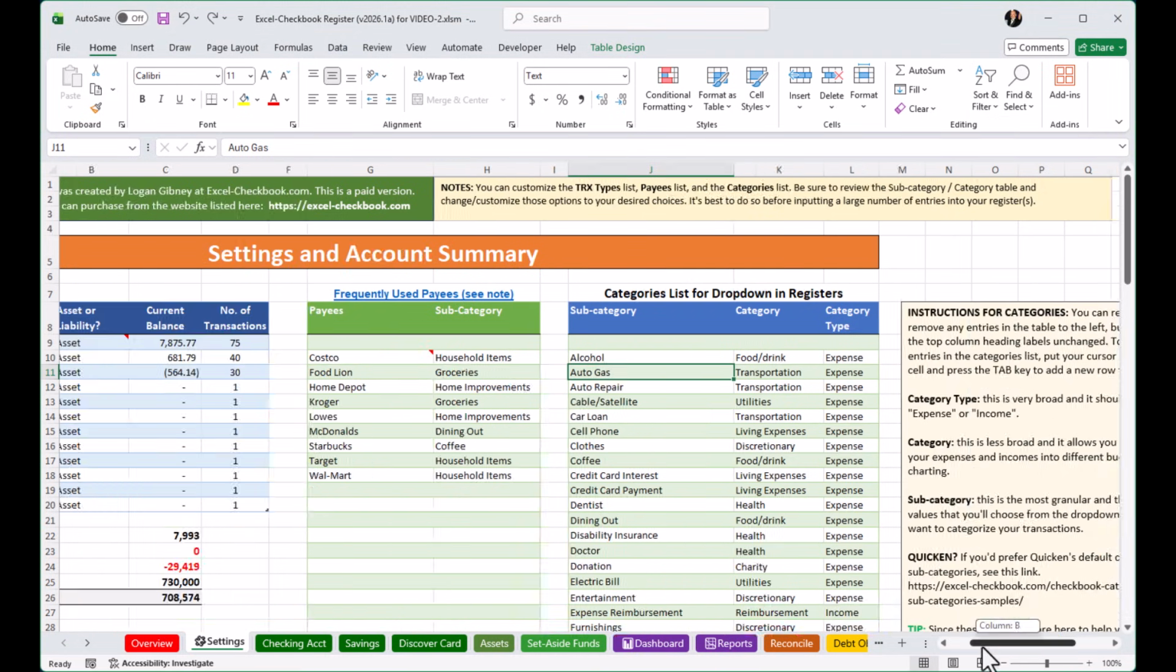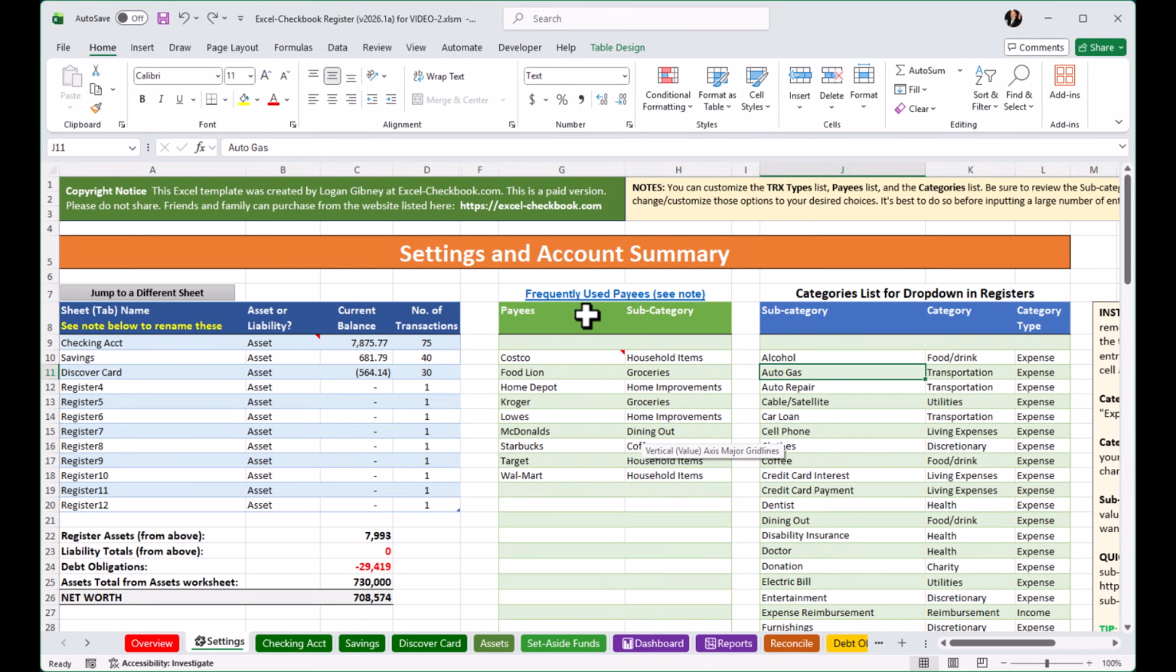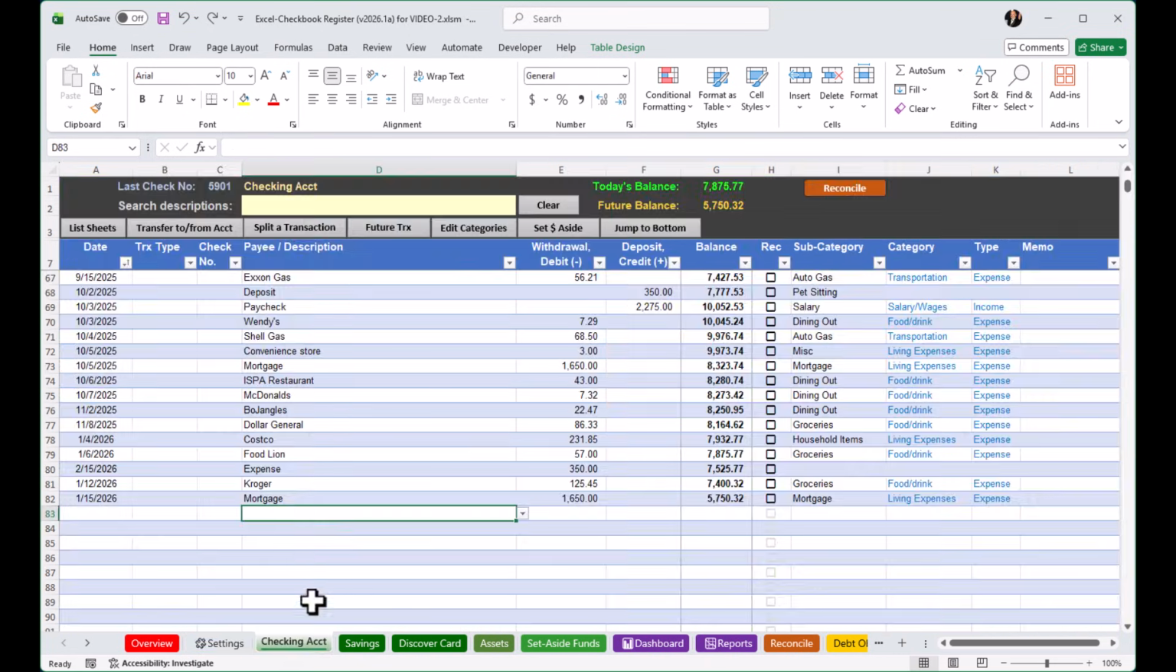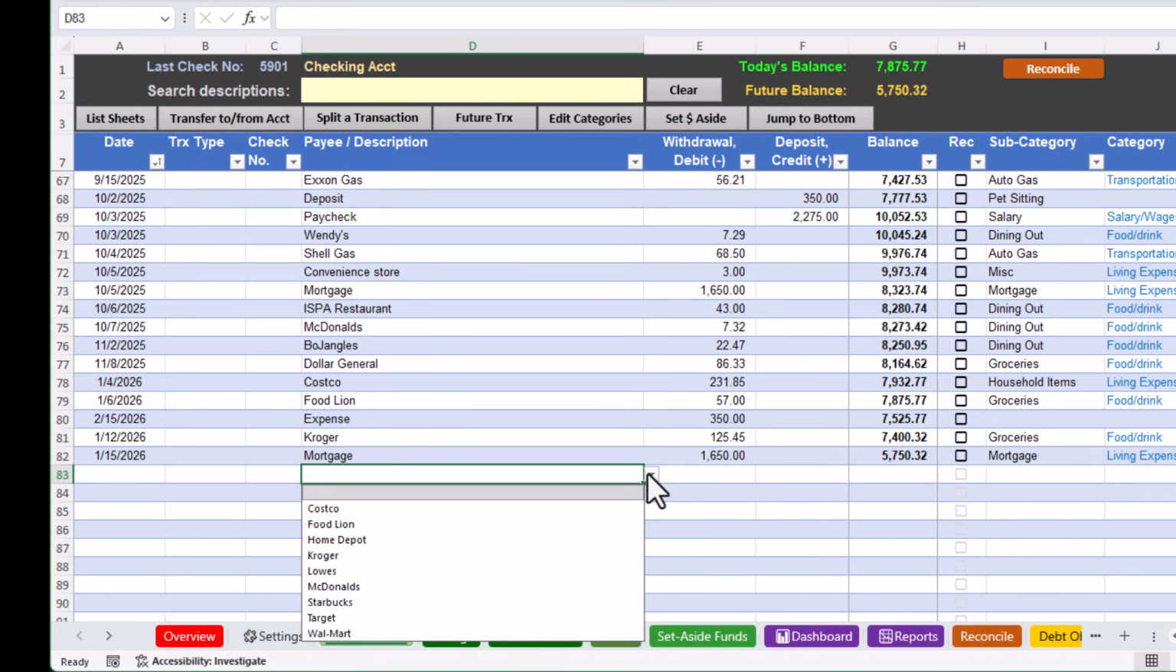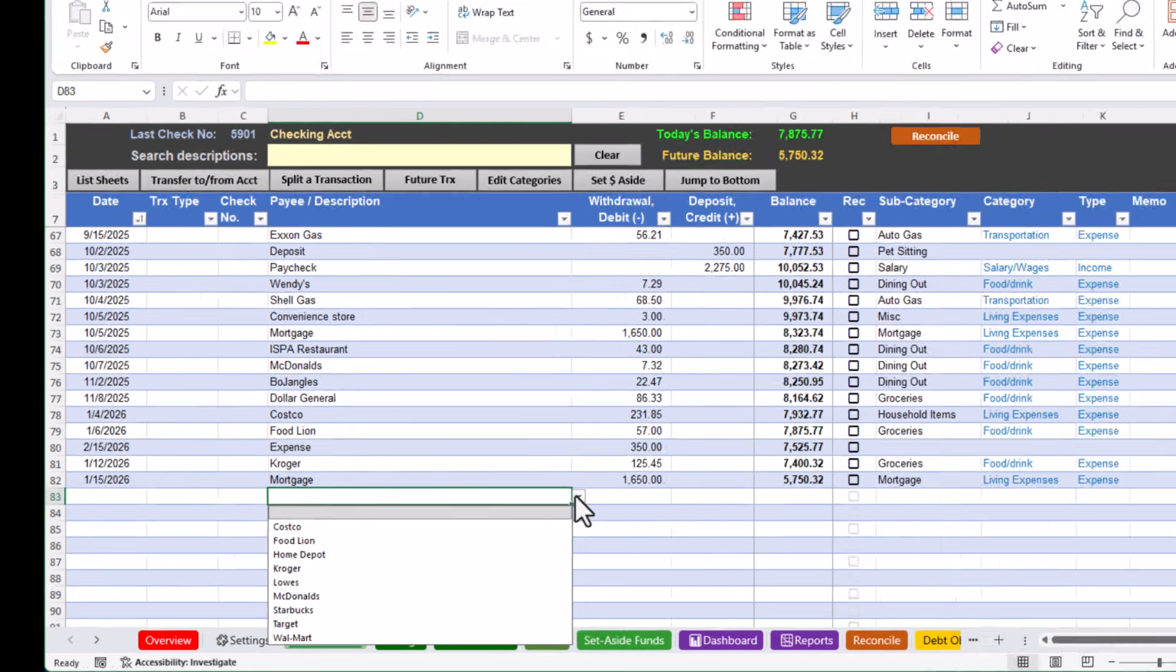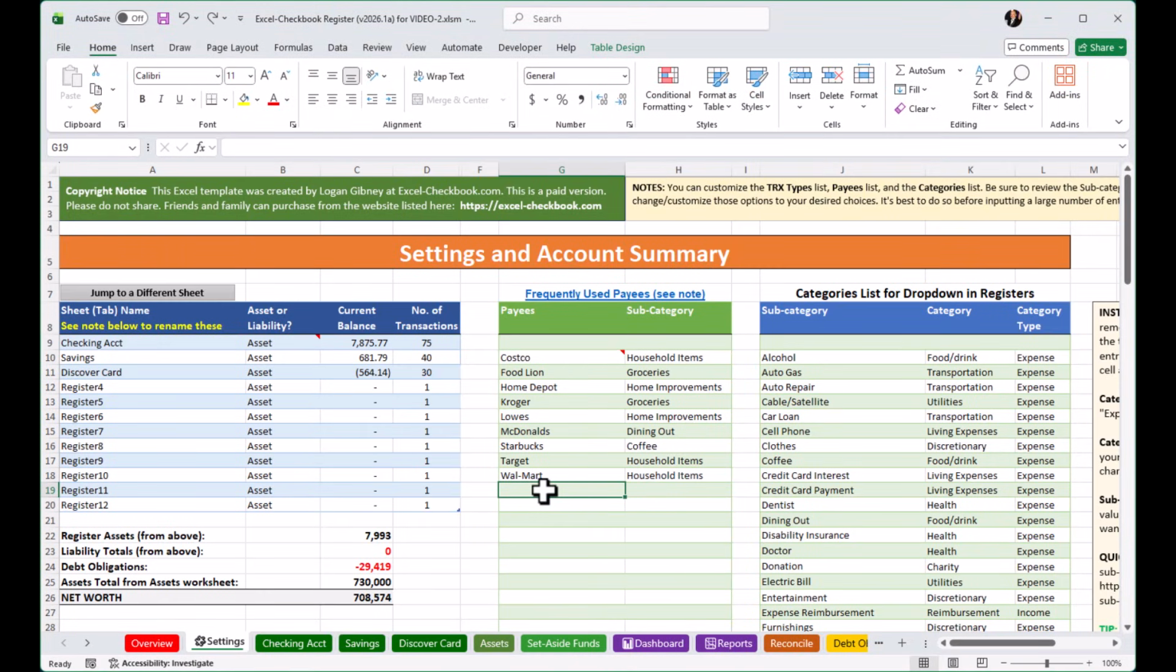While we're here on the settings worksheet, a quick mention about the frequently used payees list. You might have noticed that during entries, there is a drop-down here for the payee description. And so you can customize that list for quicker data entry. Here on the settings worksheet, you can edit and change the frequently used payees as desired. For any entry that you add here, you can designate a default subcategory so that after entering a Walmart transaction, for example, it will default to household items, which of course you can override within the register as needed.